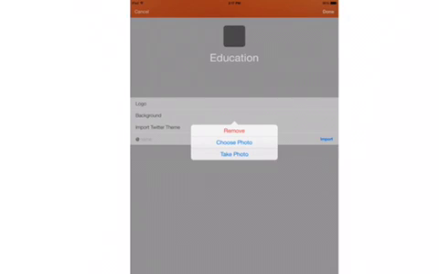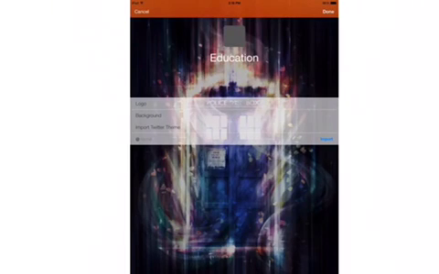It will give you a pop-up box that says Remove, Choose Photo, or Take Photo. For our purposes, I'm picking Choose Photo. After you've chosen a photo, it will update the background with the one that you've chosen so you can see what it looks like. When you're through with that, click Done.